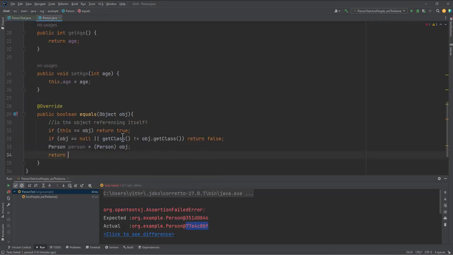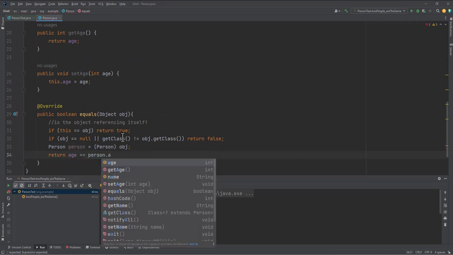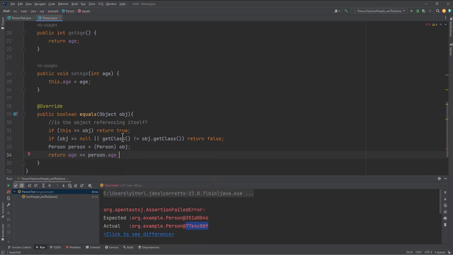I'm going to return age is equal to person.age, and we can do name is equal to person.name. If the two things are equal to each other, then we will claim that the two people are in fact the same.